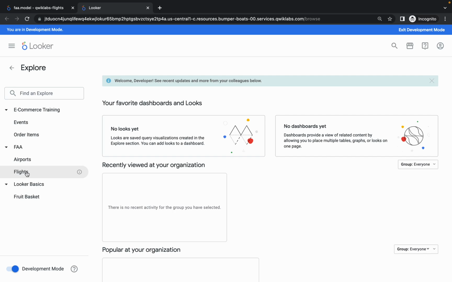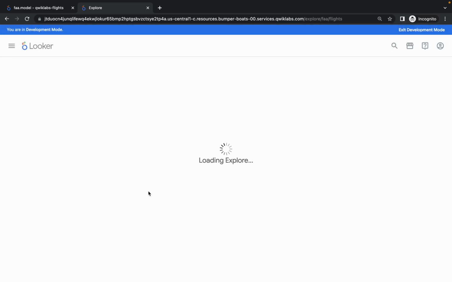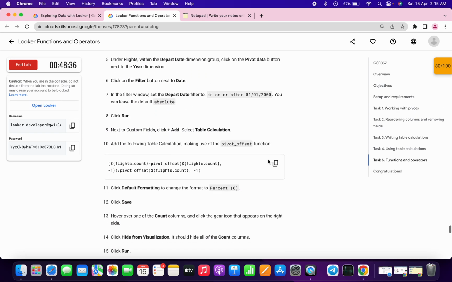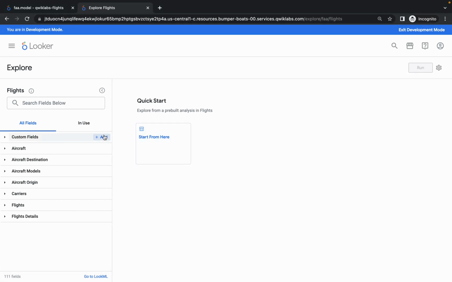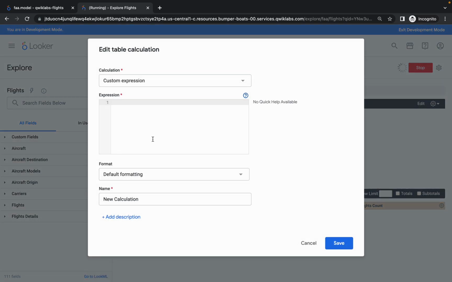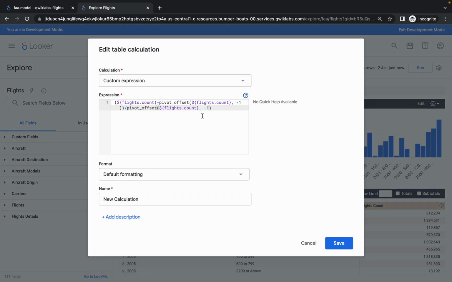explore and flights. Now please pay attention. Now just go back to the lab instruction, check the task number 5. Here is a command, so just copy this command, go back here and click on okay. First of all, we have to click on this start from here, click over here. Okay, now click on this plus icon, then click on this table calculation and paste the command, or you can say formula. Here we didn't get an error, so we don't have to click on that checkbox. I hope you got it. Now in the format, just choose a percentage and it's done.